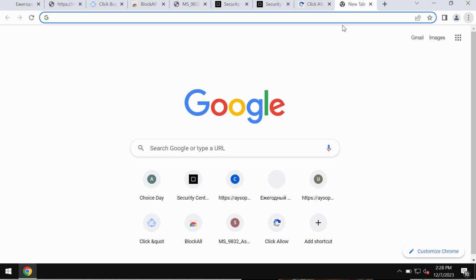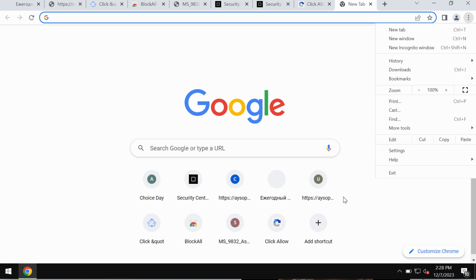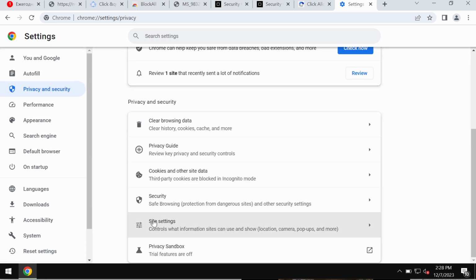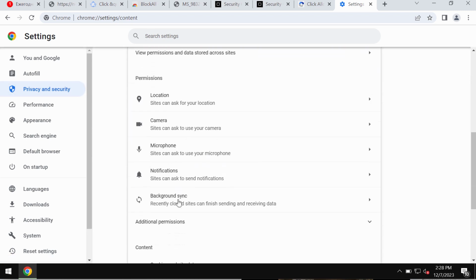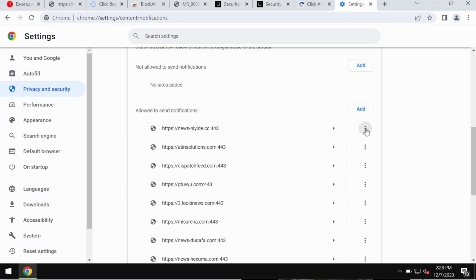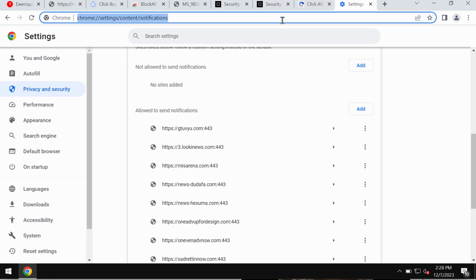If the allow button was clicked by mistake, get your browser fixed by accessing the menu settings, choose privacy and security, site settings, and then in permissions click on notifications. So pay attention to all the sites allowed to display notifications. Carefully remove all these junk sites if you find them on the list.